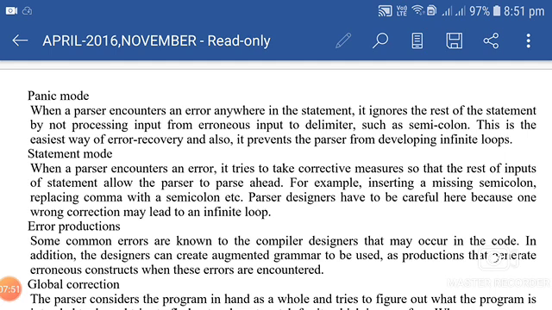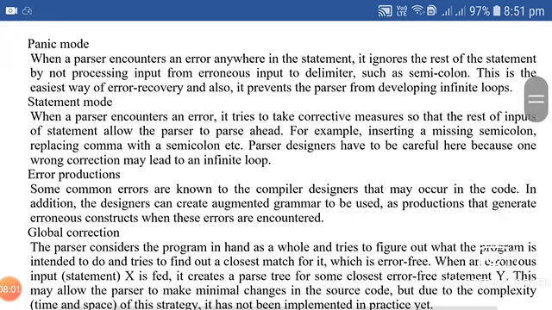Next, in statement mode, when a parser encounters an error, it tries to take corrective measures so that the rest of the input allows the parser to parse ahead. In error productions, some common errors that may occur in the code are known to the compiler designer. In addition, the designer can create augmented grammar to be used as productions that generate erroneous constructs.